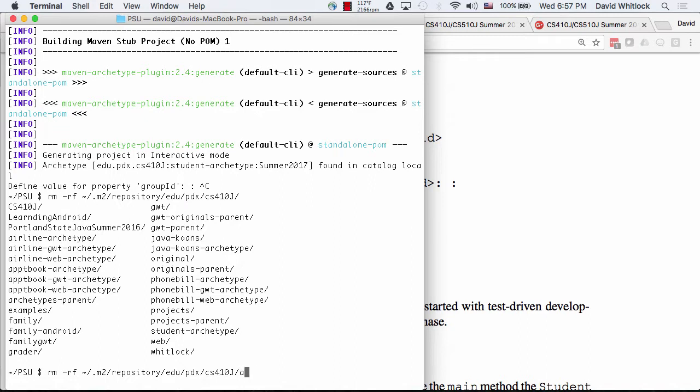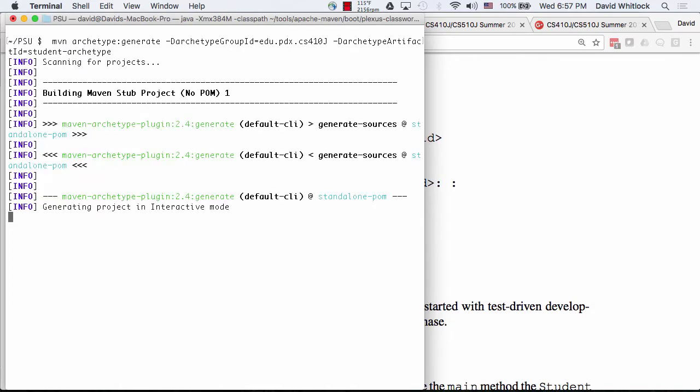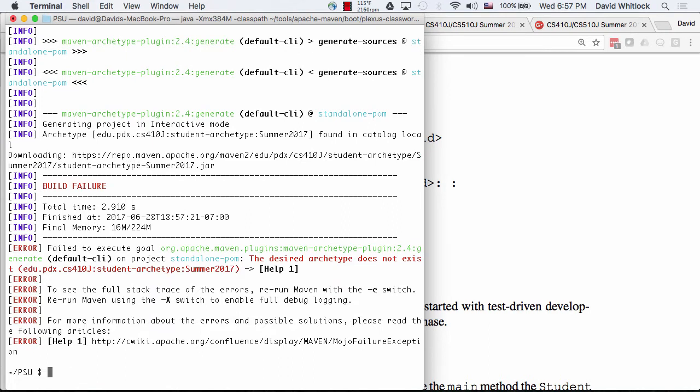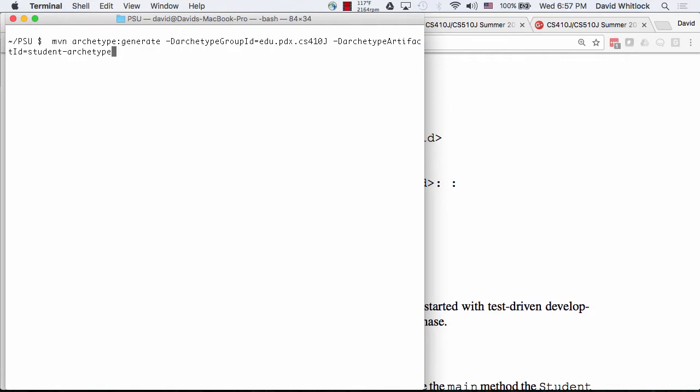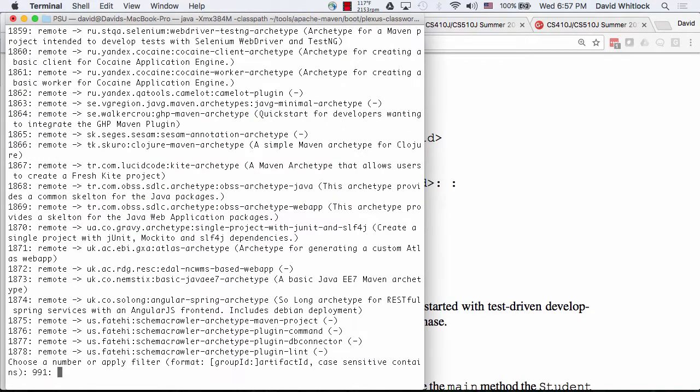So let's see here, student archetype, and just blow that away. Okay, try this again. It says, go create me a new... Downloading. Okay, well, this is approximately what it is. Oh, local catalog? Fine, I'll blow away my local catalog, which I think should be okay. Archetype catalog. Once more with feeling. Generating in active mode. Okay, great.